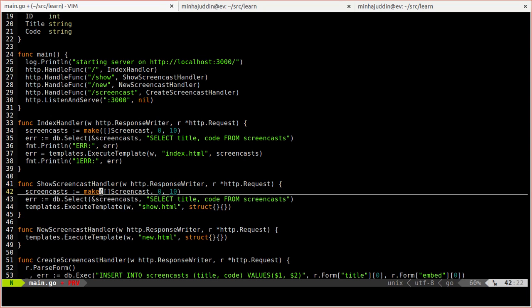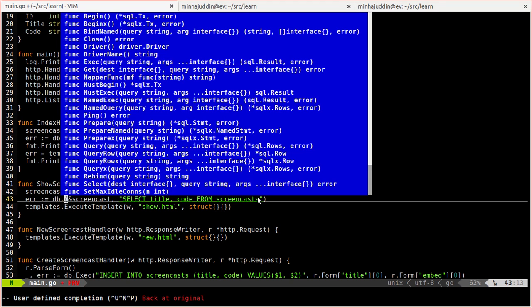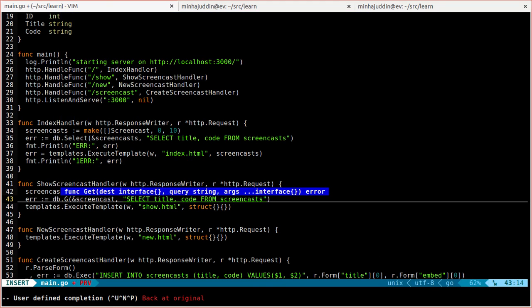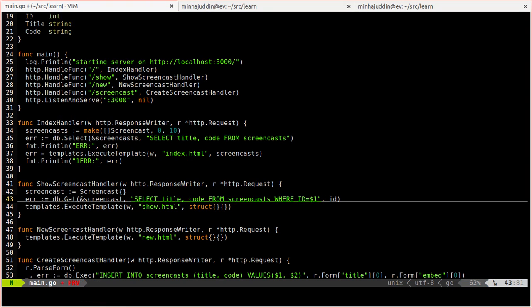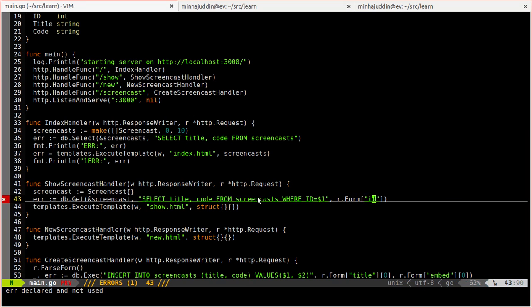I'm going to copy that, but we just need one screencast. So screencast, and instead of select, we're going to use get, and where ID equals whatever ID was passed here. So the ID is going to be passed through a form, through an input query, through a query string. So that's good.